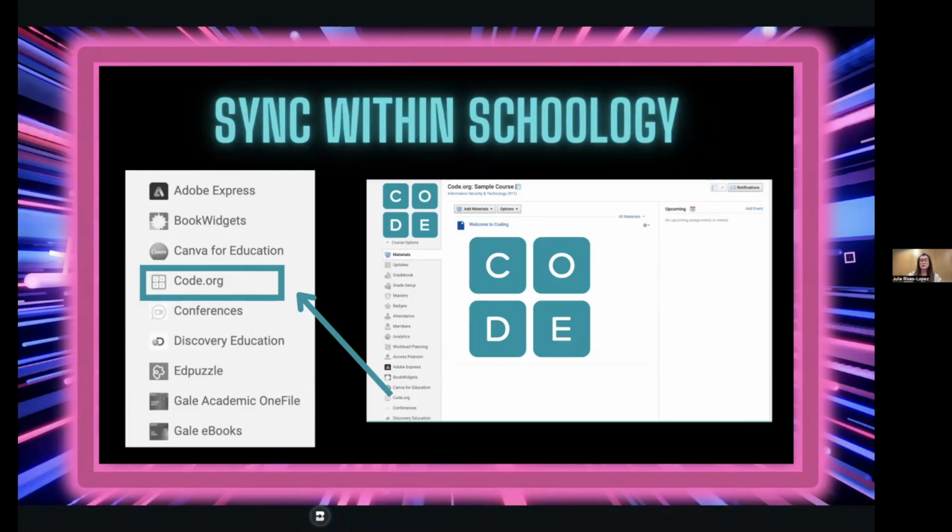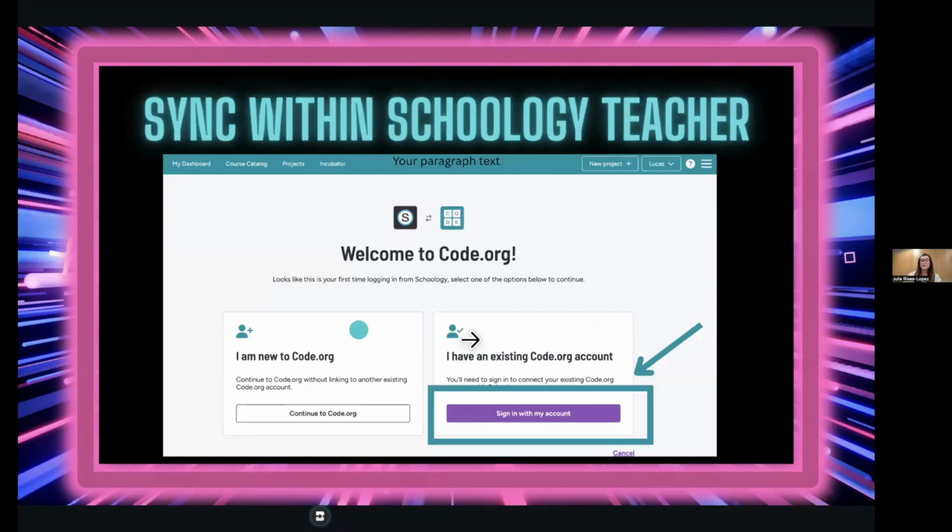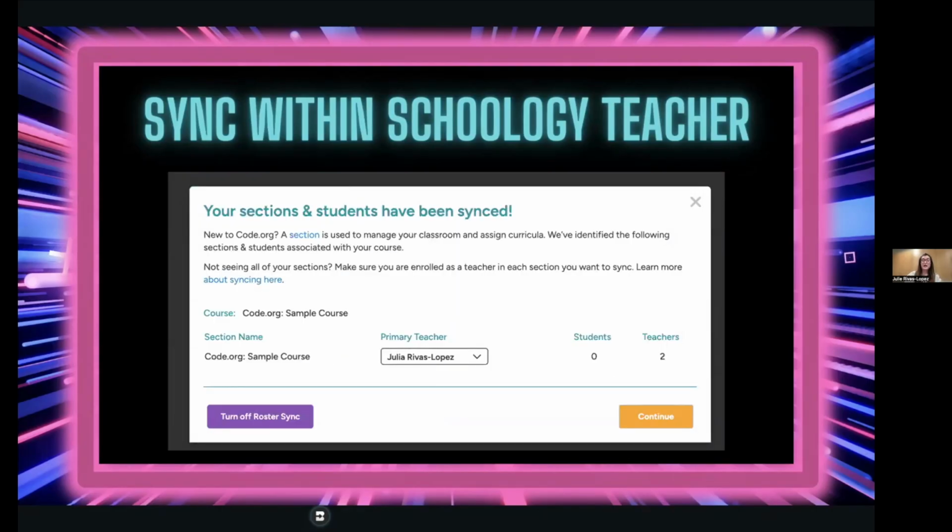So as a teacher, you will want to click on that. It's going to take you to this page. So you'll continue with co.org. And since you already have an account, you're going to click on the right-hand side that you have an existing account. And if you still have the tab open from your co.org, most likely when you click on that purple button, it's going to push you straight through to co.org and sync your account. And when you do that, it's going to tell you that your section has now synced to co.org.